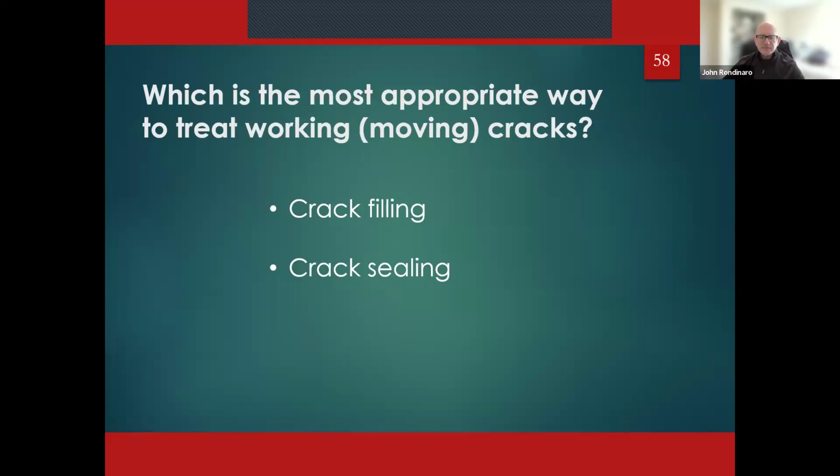And the answers are coming in for the question, and it's sealing, crack sealing. It's across the board: filling, crack sealing. Yep, it is absolutely crack sealing. That's great. You're going to be using an engineered material that's going to move with the movement of that crack. So thank you. Excellent, Jody.